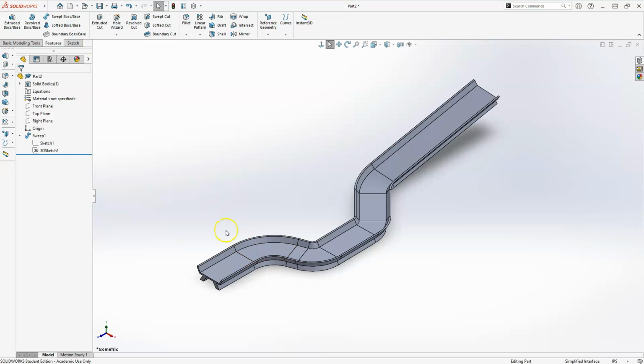Okay. So hopefully you enjoyed taking a look at how to create this three-dimensional sweep. Remember that you're always going to need two things when you're creating a sweep. You're going to need a profile and you're going to need a path. I can't say that enough. Profile, path in order to create a sweep.